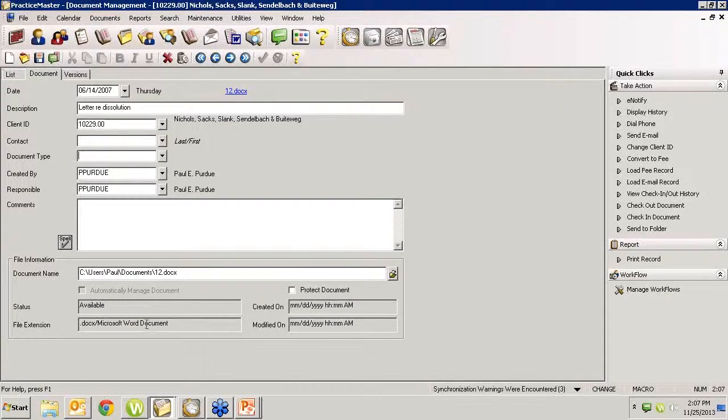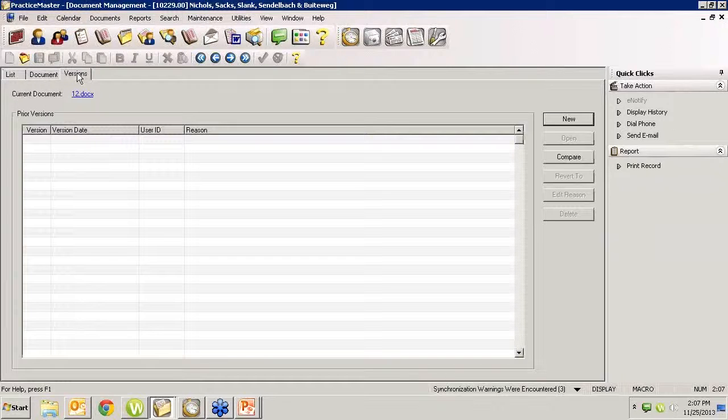You have the ability to check out a document from PracticeMaster. You have the ability to monitor who's got documents checked out. Checking out a document means that somebody else can't pull it up and edit it and save over the original and then have you come back with your document that you've taken home to work on and save over their changes. Version control has been added to document management, so you can have multiple versions of the same document all managed through the same document record.